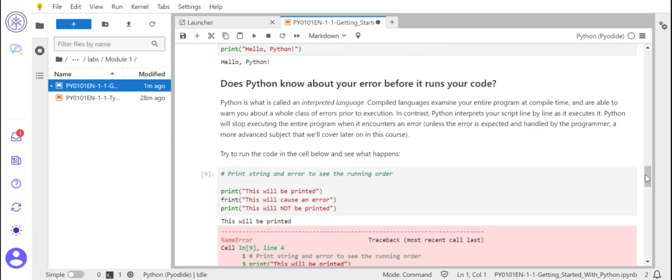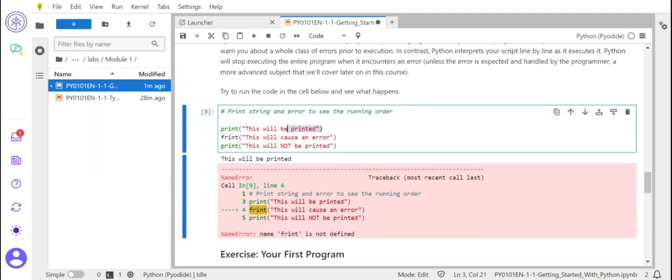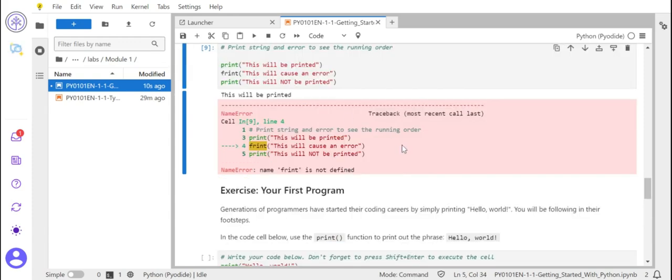So you see, the first line of code was printed, right? But then the second line had an error. And because of this error, as you can see, this syntax error here, the remaining line of code did not print, right? So as you can see, the error that was generated here is called a name error. We have syntax error, we have name error. So this is basically a typo. It's telling you that there is something wrong in your code.